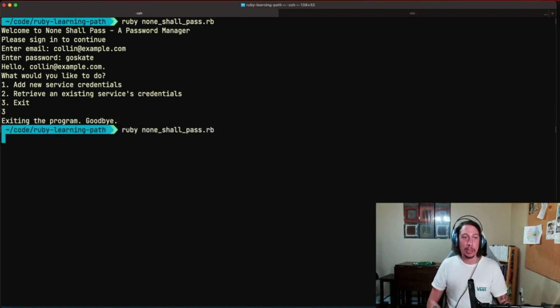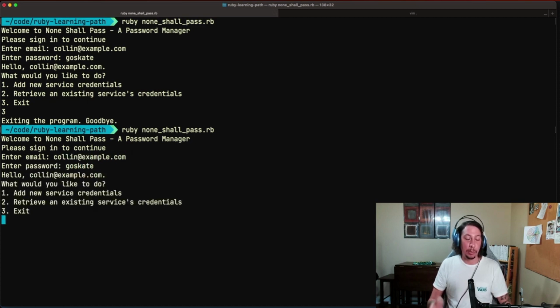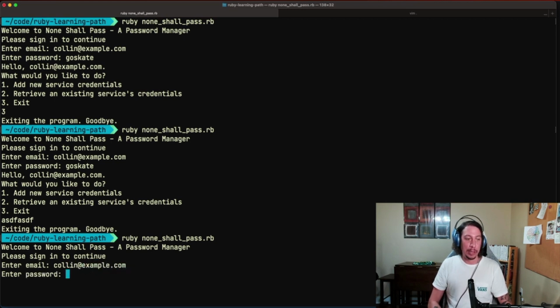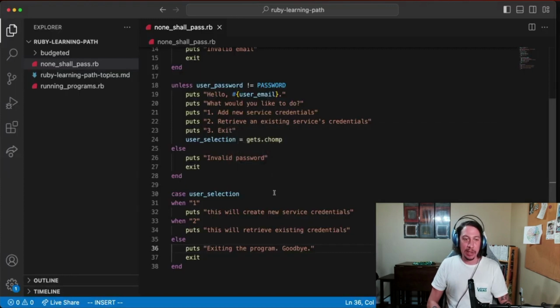Now, if we don't hit anything, or we just hit some random characters, we should also exit the program. So if I type a bunch of gibberish right here and hit enter, we get exiting the program. Alternatively, if we just hit enter and don't enter anything, we should get that same behavior here. Go skate. And if I just hit enter, exiting the program, done. So great. So that's case statements.